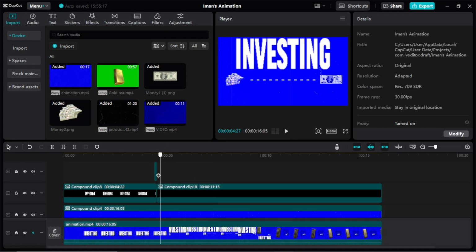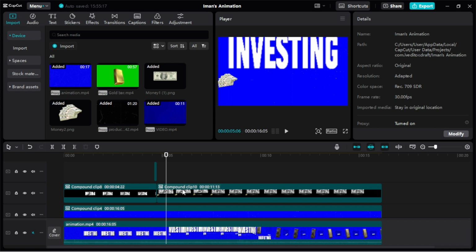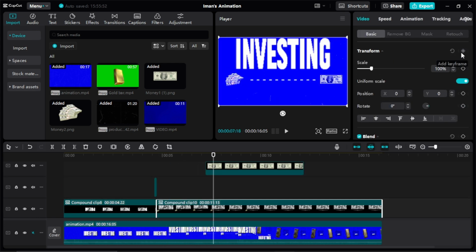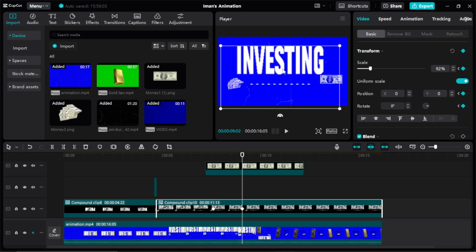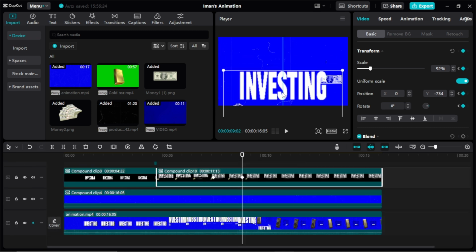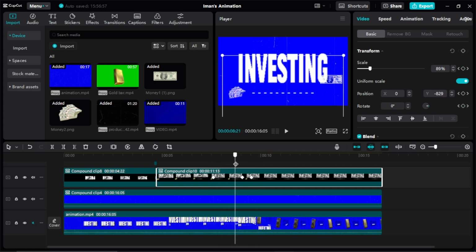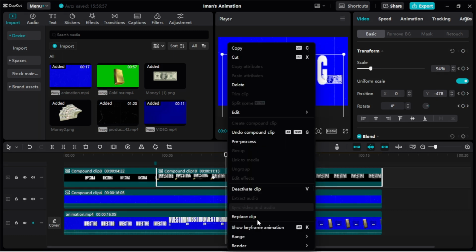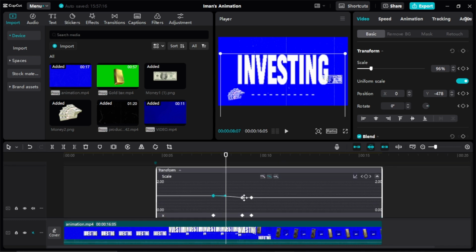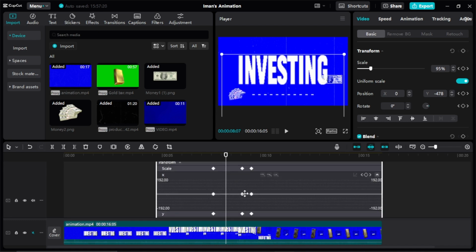This will allow us to do a zoom out animation. Apply the hard light blend mode again. Add keyframes, and drag down the compound clip. Next, change the keyframes to auto curve for smoothness.